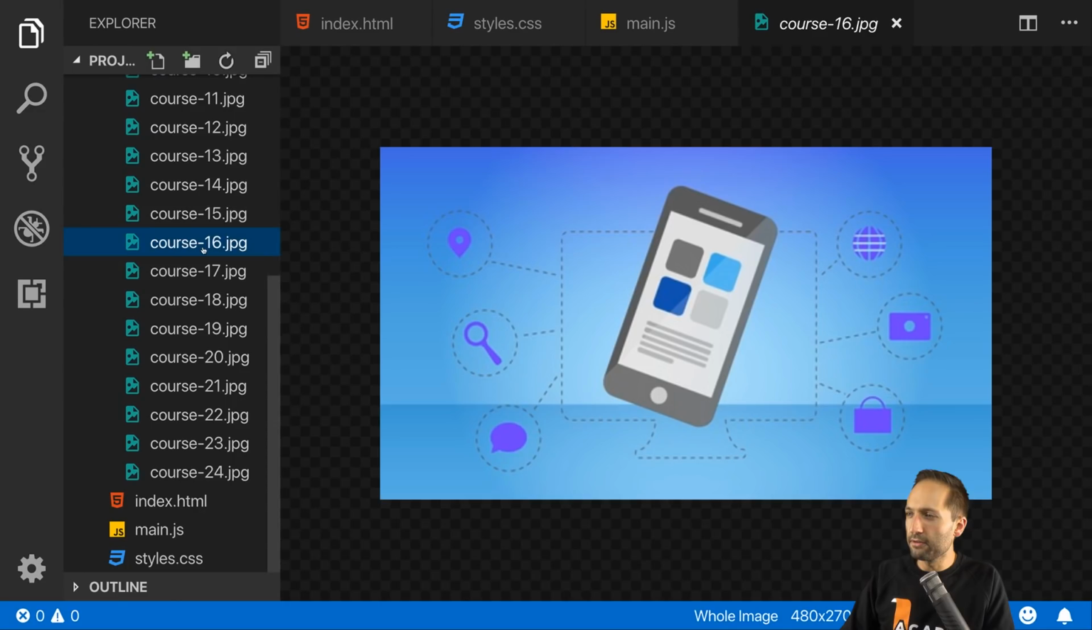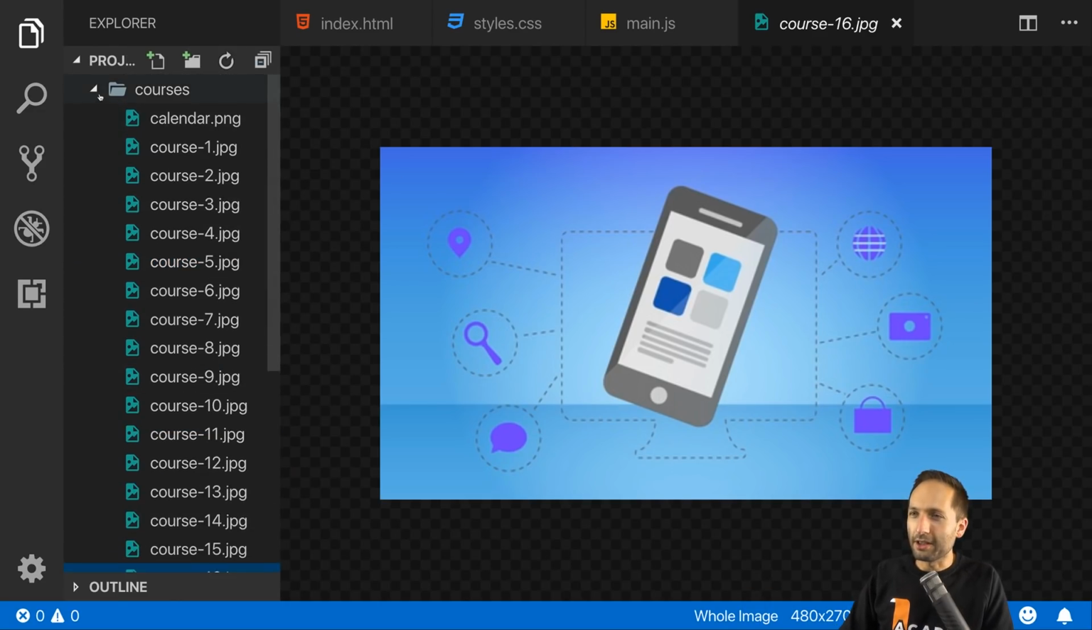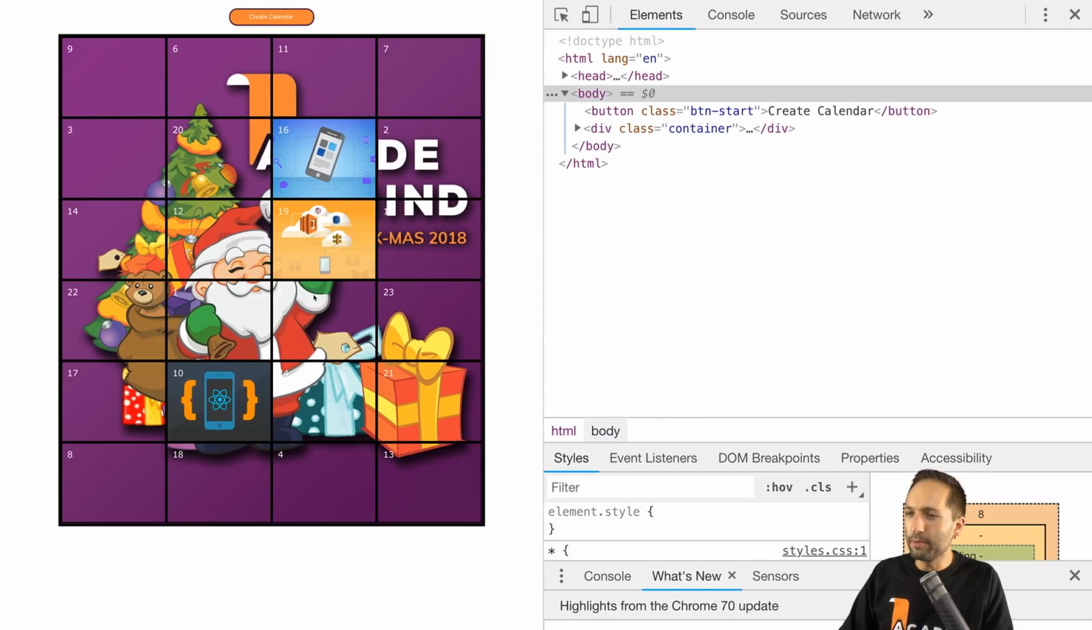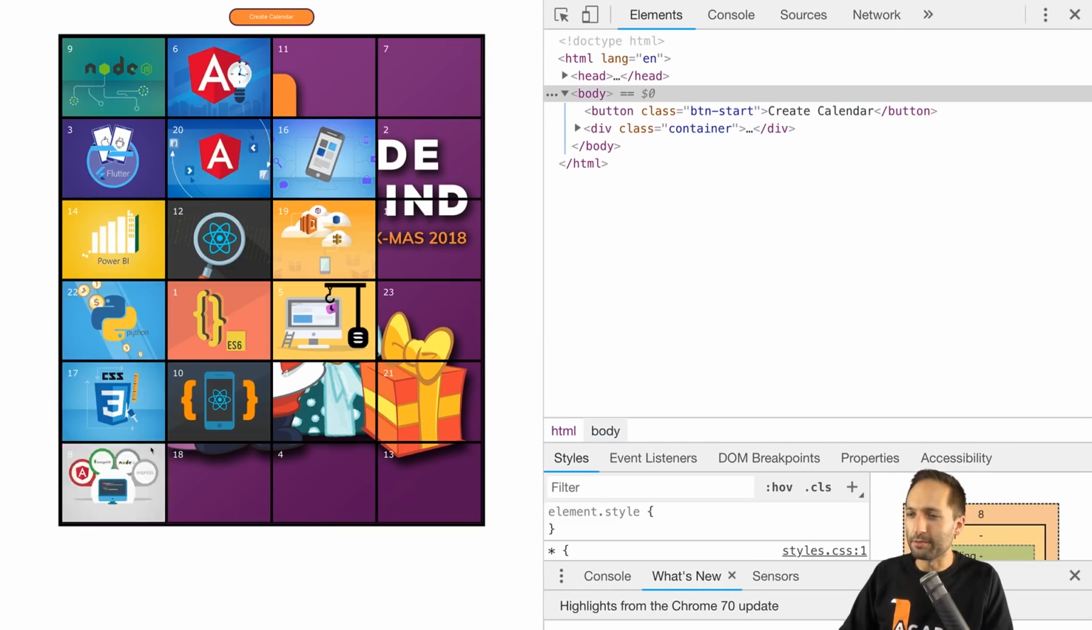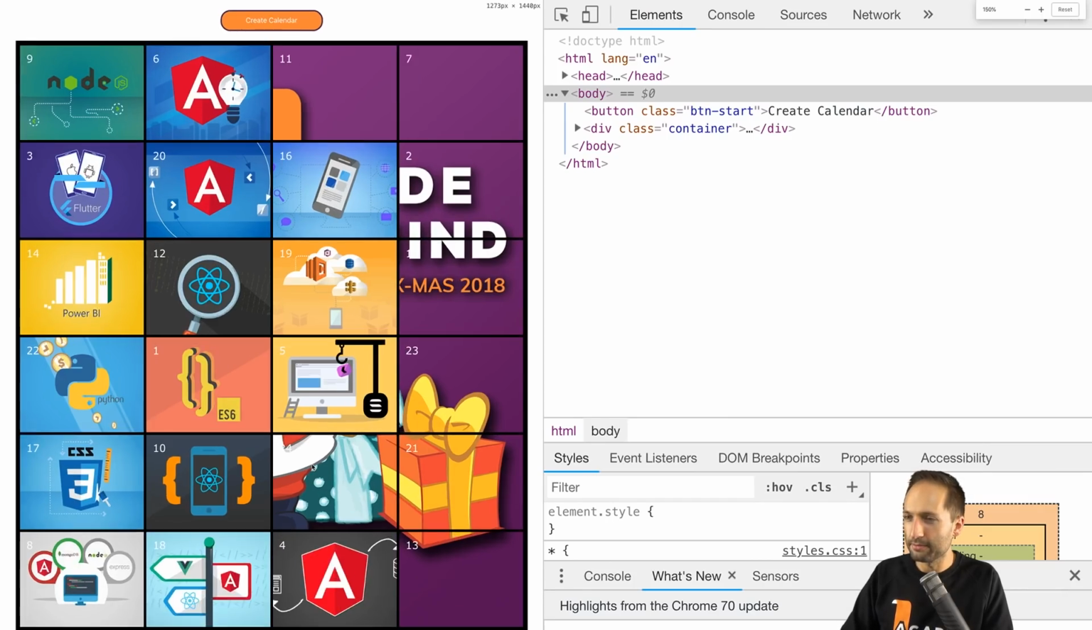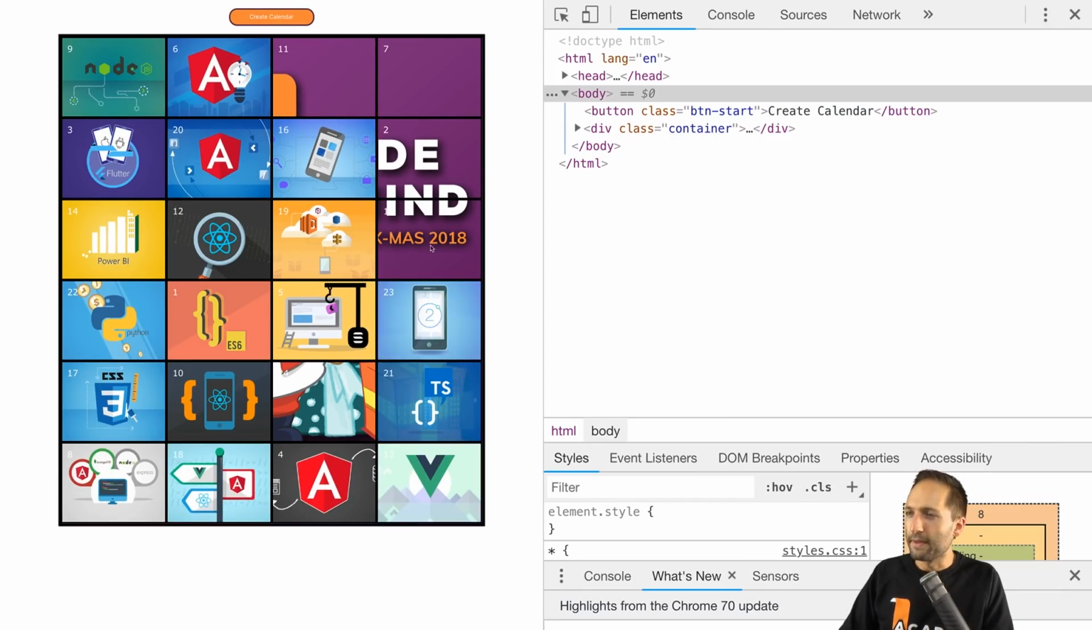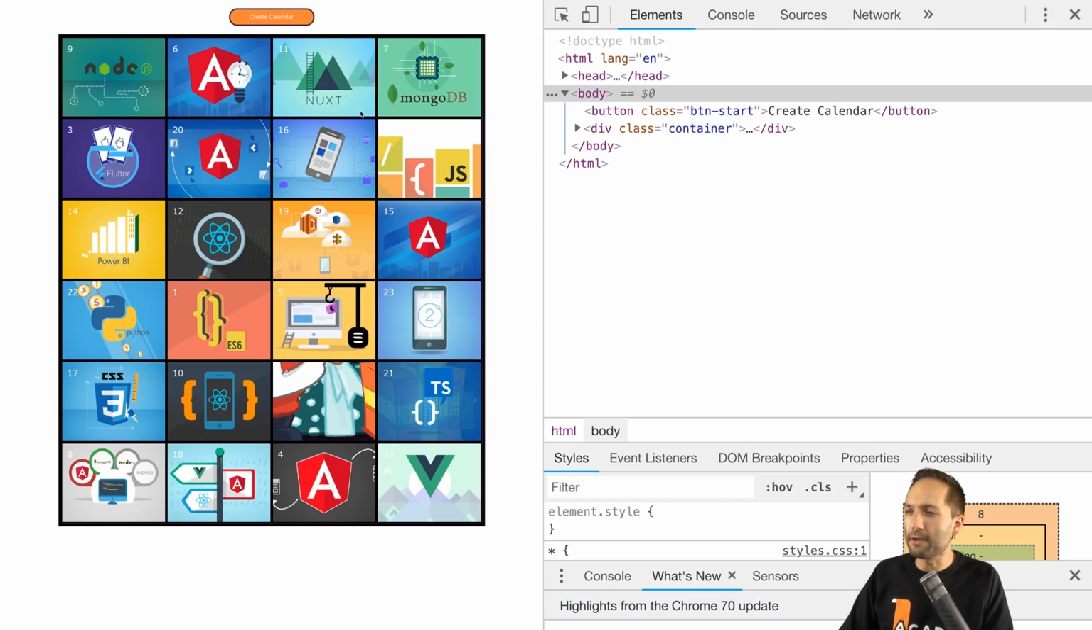And we selected 16, this is progressive web apps. So with that, this logic is actually working correctly. We can now simply click on any kind of image in our calendar and make sure that the corresponding course image is displayed. That's quite cool actually, as I would say.